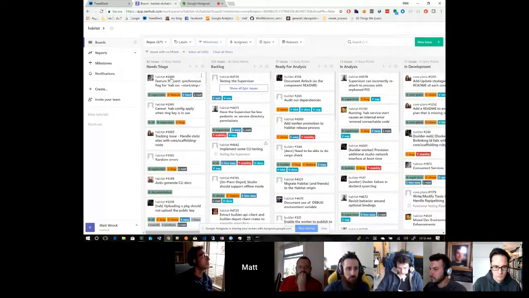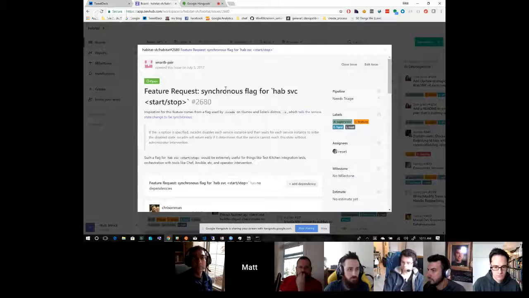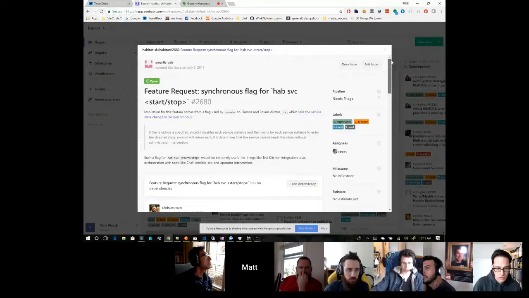So we're gonna be going through the needs triage column, just from top to bottom here. Let's go to this first one. Okay, so this is a feature request, synchronous flag for HAB service start stop. This is issue 2680. I'll give people a couple minutes to look this over.